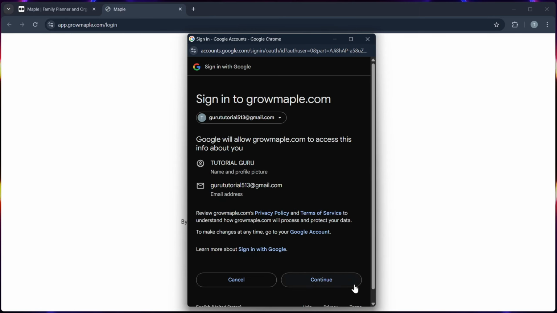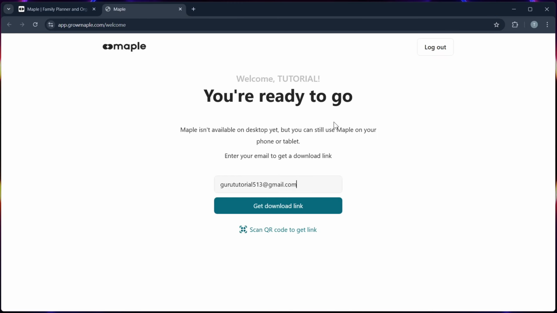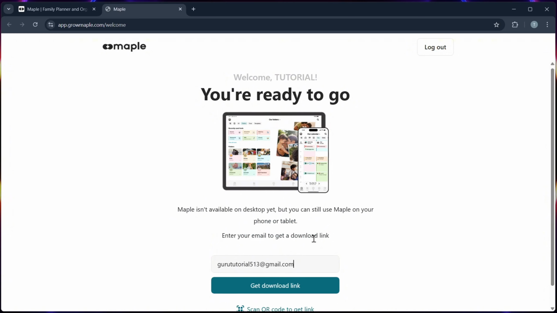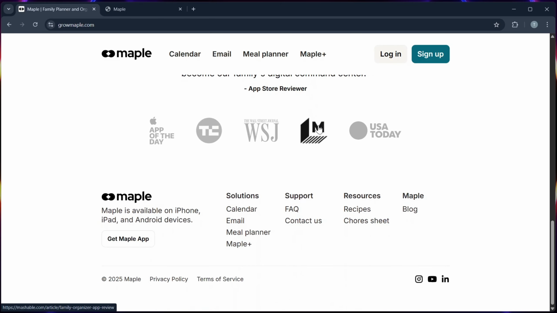And then, step 3, tap add task and enter things like cleaning, grocery shopping, or bills. And then Maple uses AI to suggest the due dates and reminders for your tasks.